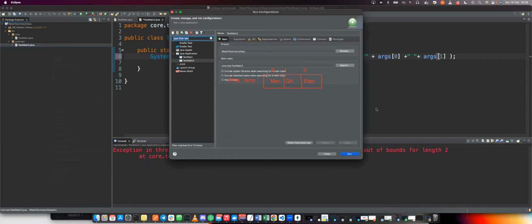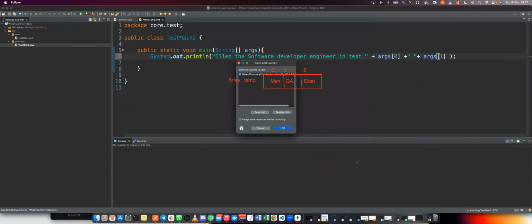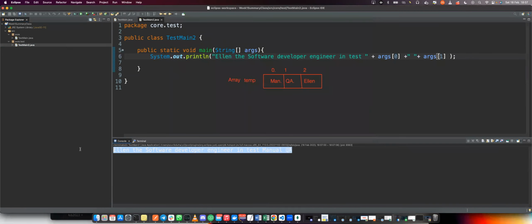Run configuration, run, and you get the value. Correct? Okay. So that is basically the meaning of that exception, array index out of bound exception. Okay. All right. Good stuff.